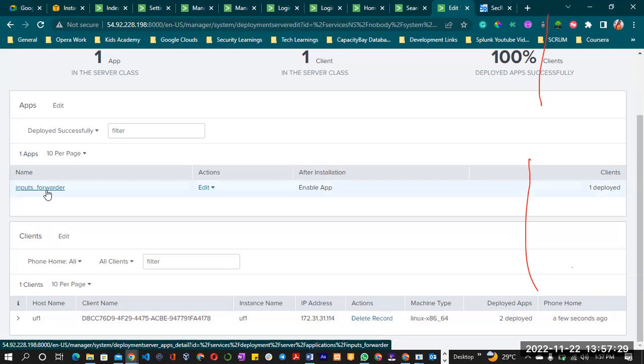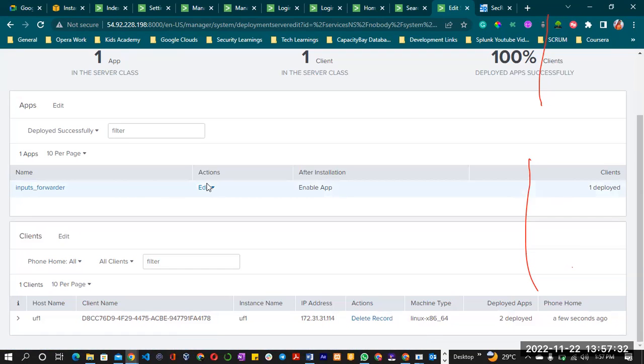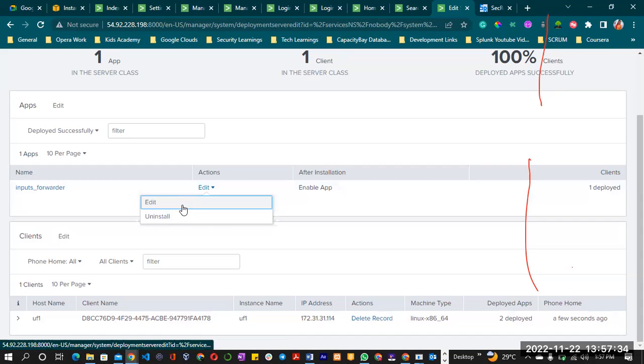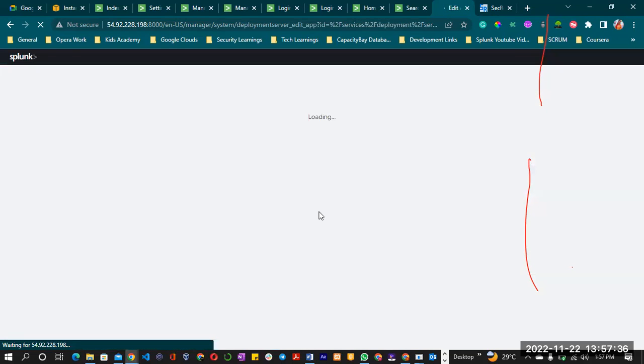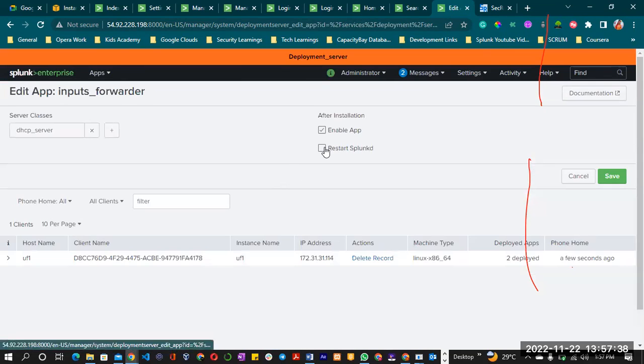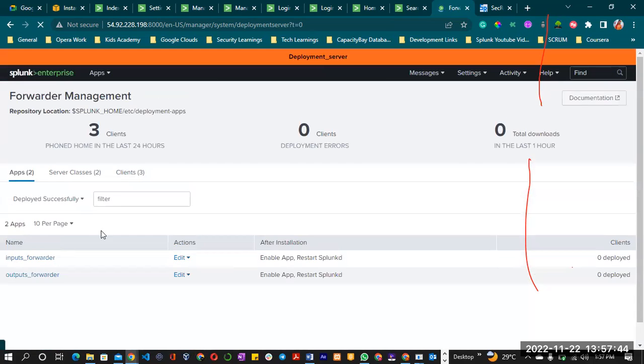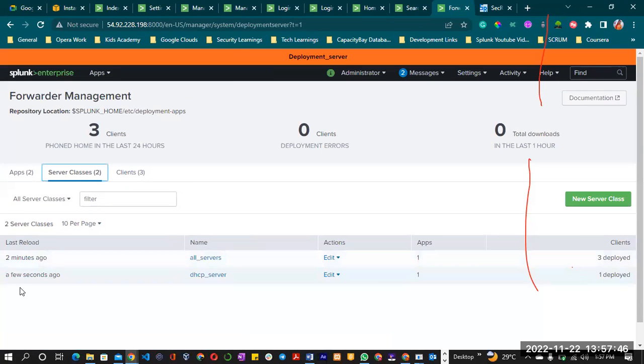So I'm just trying to let us understand what the major work of a server class is. I can go ahead and save it. So now I have two server classes. One is for all of them. One is for the one monitoring just the DHCP. So I think that should be fine.